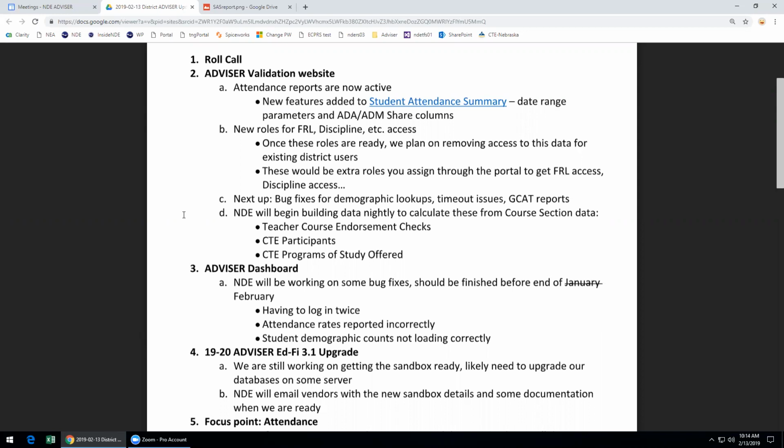Then after that will come CTE participants, building that based on course section data, like we've been talking about. The CTE programs of study, again, being built off of course section enrollments. And then we'll have some reports that go along with those. So we'll be working on those.